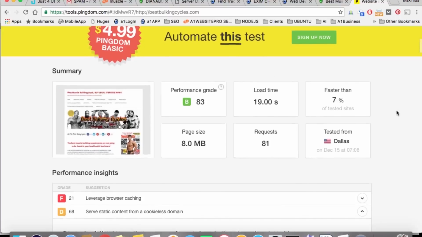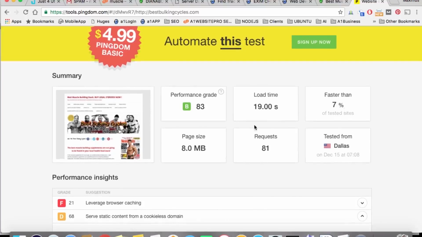Today I just ran this website through a speed test, and we can see the load time is 19 seconds. Bad. It's only faster than 7% of the tested sites. And we tested it from Dallas here on tools.pingdom.com.